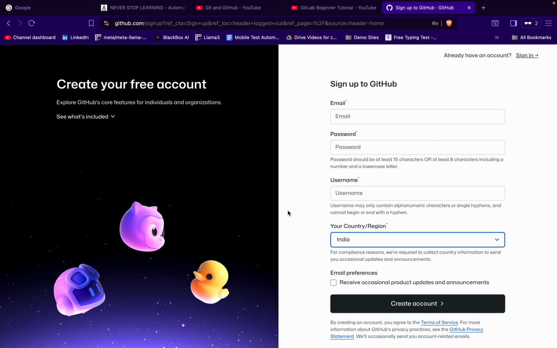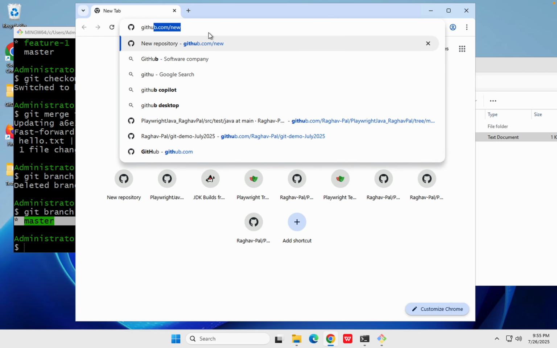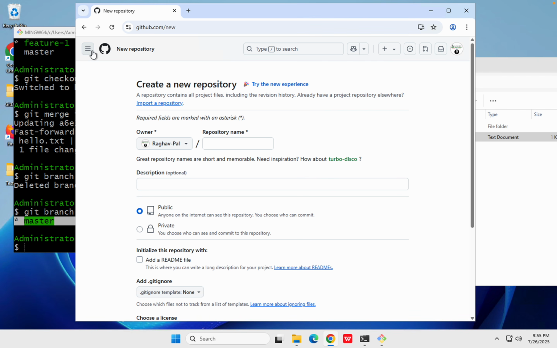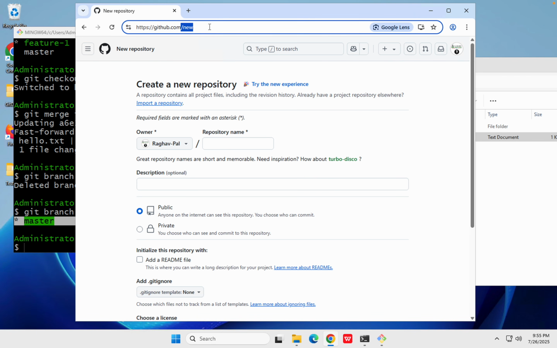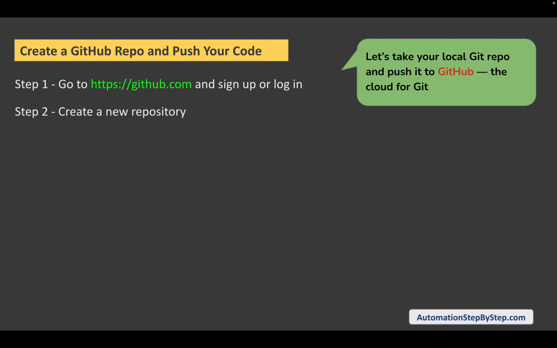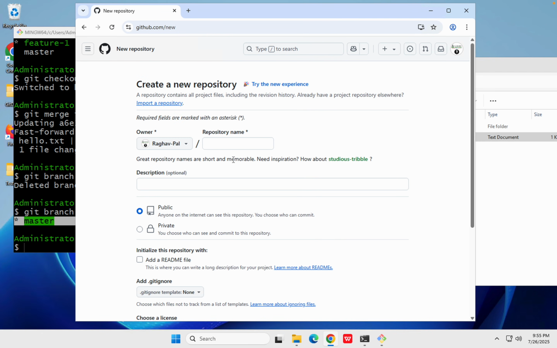So in my case, let me see, I will open my GitHub and check, and yes, I am here. This is my GitHub. Okay, so we will now create a new repository. Once you have logged into GitHub, you can click on New here and create a repository. You can also go from here, new repository, or click on New repository here.